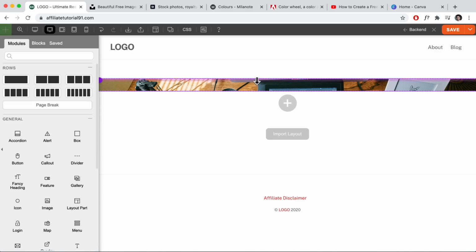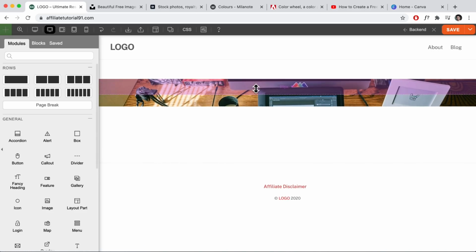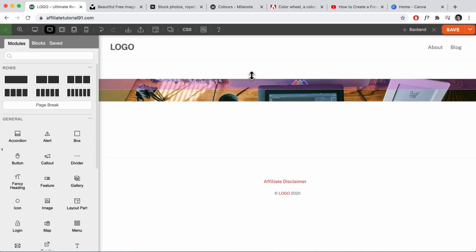Now, if you hover over here, you can actually see some purple. And what we can do is actually add spacing or padding to that, okay?